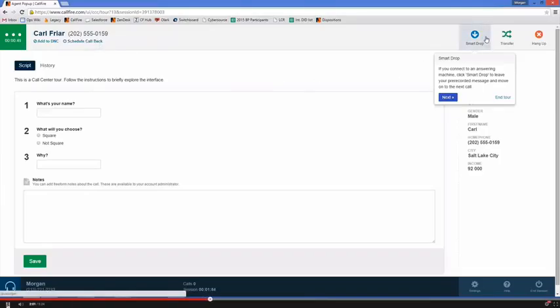At this point in the demo, you'll see a Smart Drop feature available. Smart Drop is the ability to leave a pre-recorded message and move on to the next call. If this is a setting that the administrator has set up on this campaign, you'll be able to go over here to the right-hand corner.